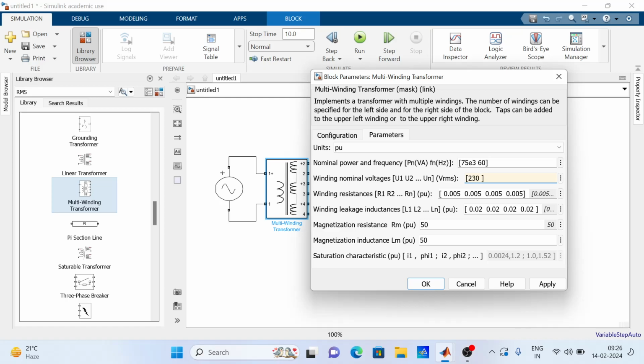Okay? So 230. Now what about the secondary voltage? 30. If the secondary voltage is 30, what is the voltage in this winding and what is the voltage in this winding? 15, 15. So you have to write that one. So 230 primary, 15 and 15.